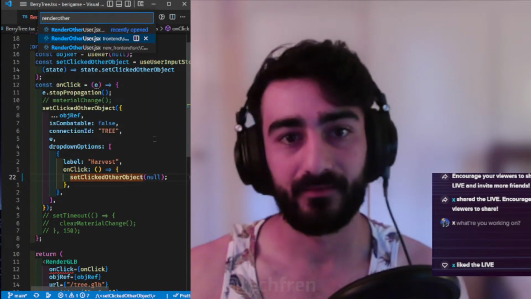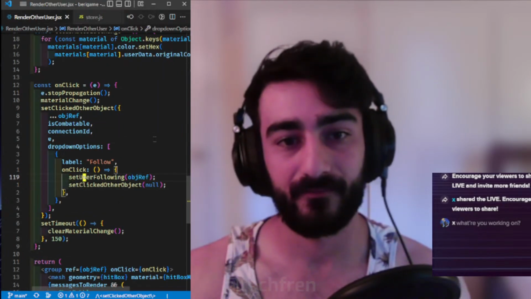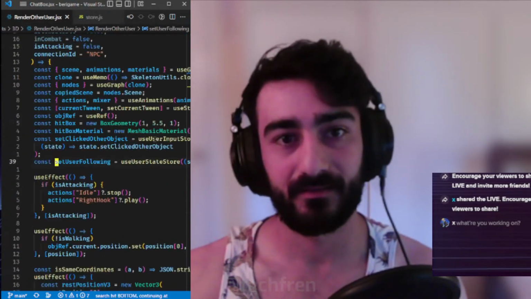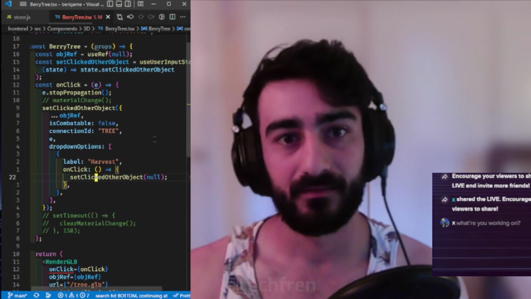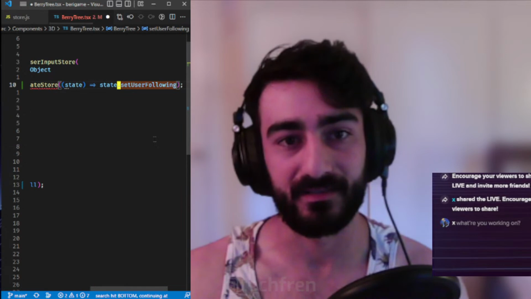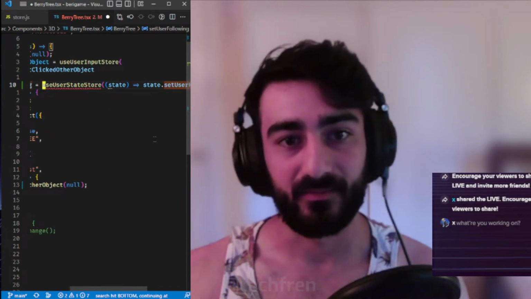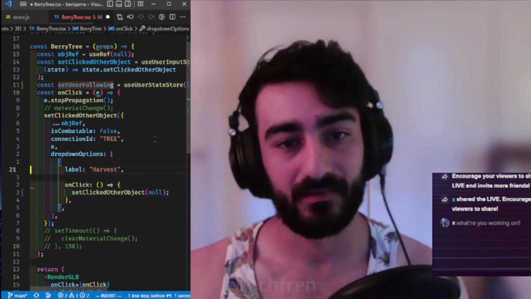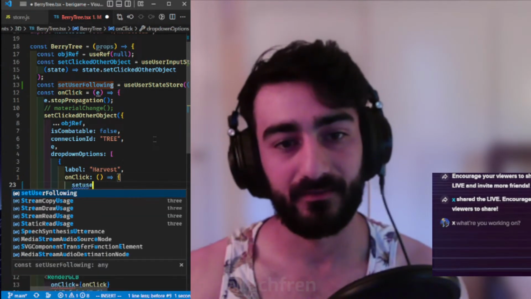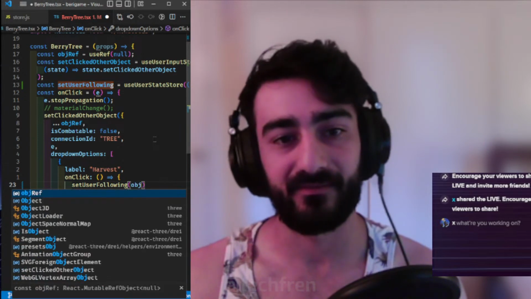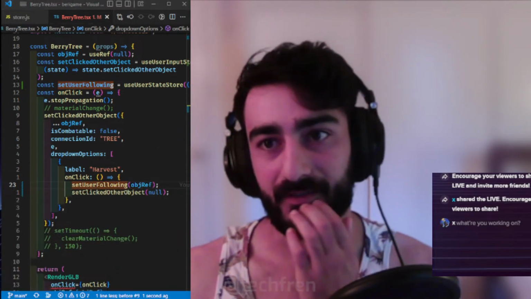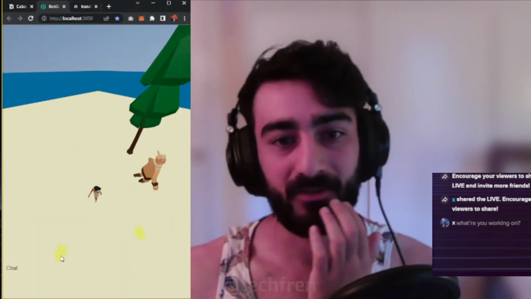Render other user. Is it this one? Yep. How did I define that? I'm just going to copy that, remove into berry tree. So this is how you import the state. So import that, and we can just go set user following to the reference of the tree. Now, will that work? Will that make me walk up to the tree?